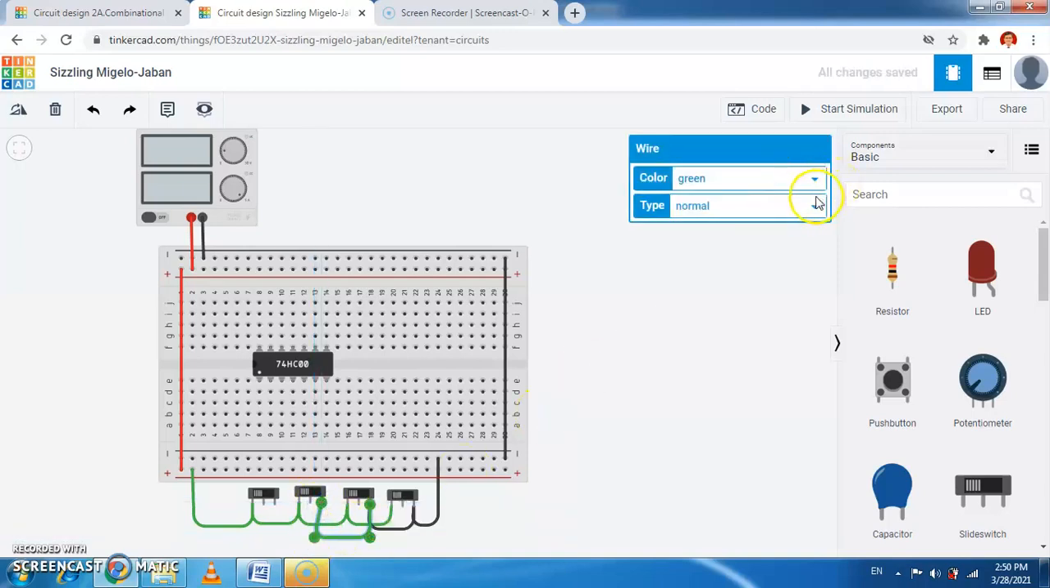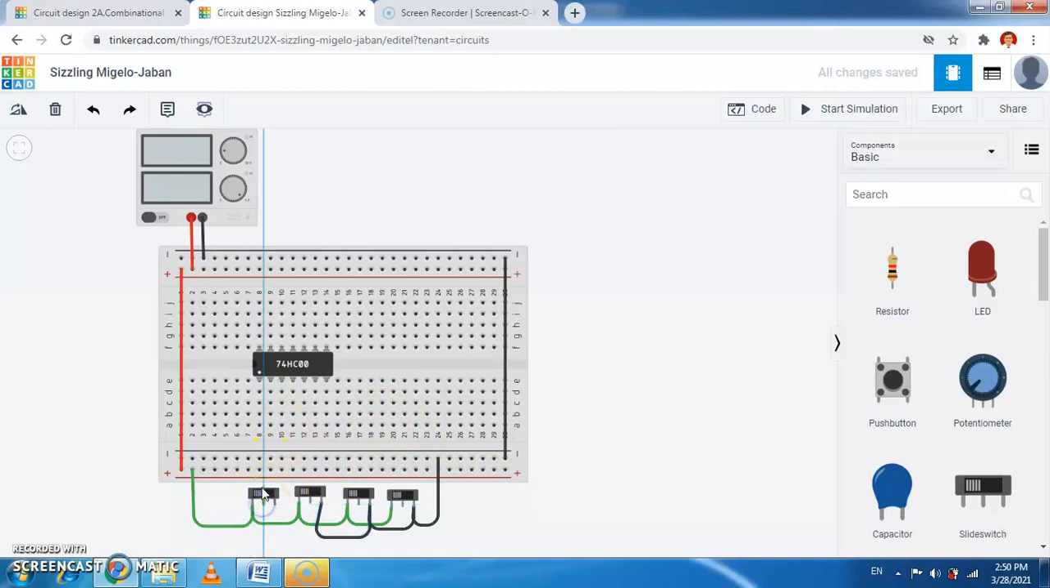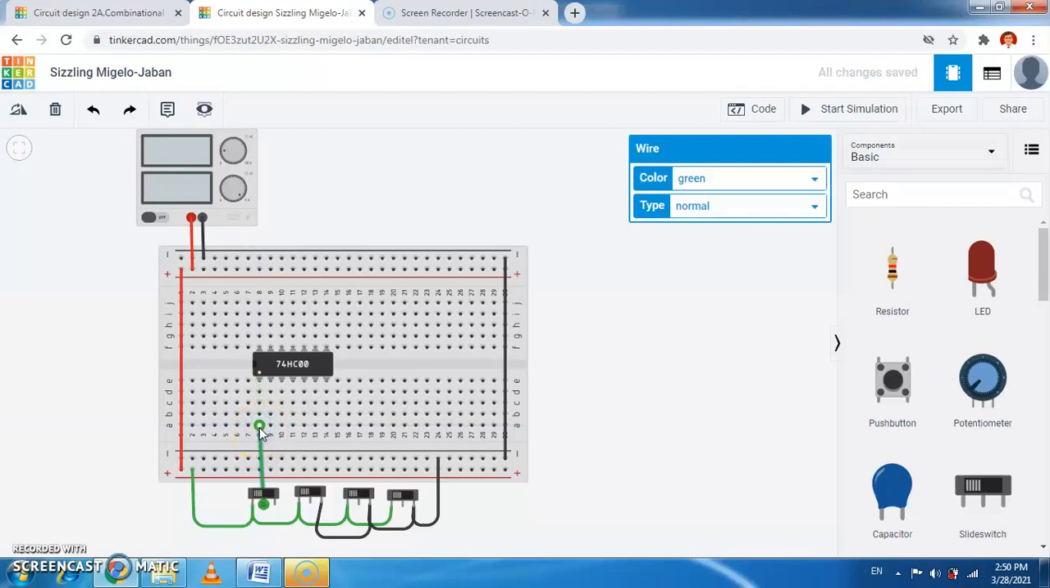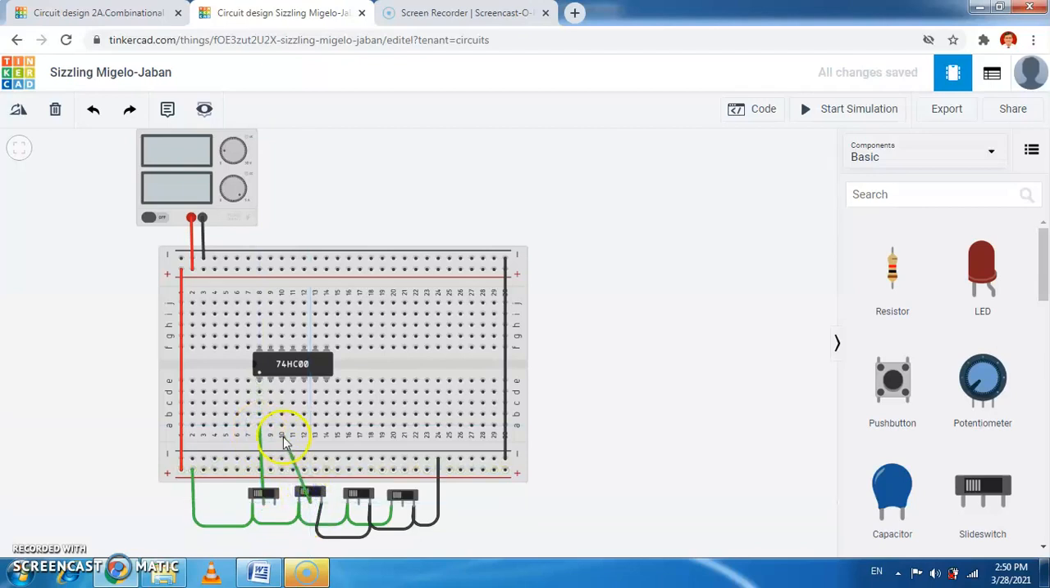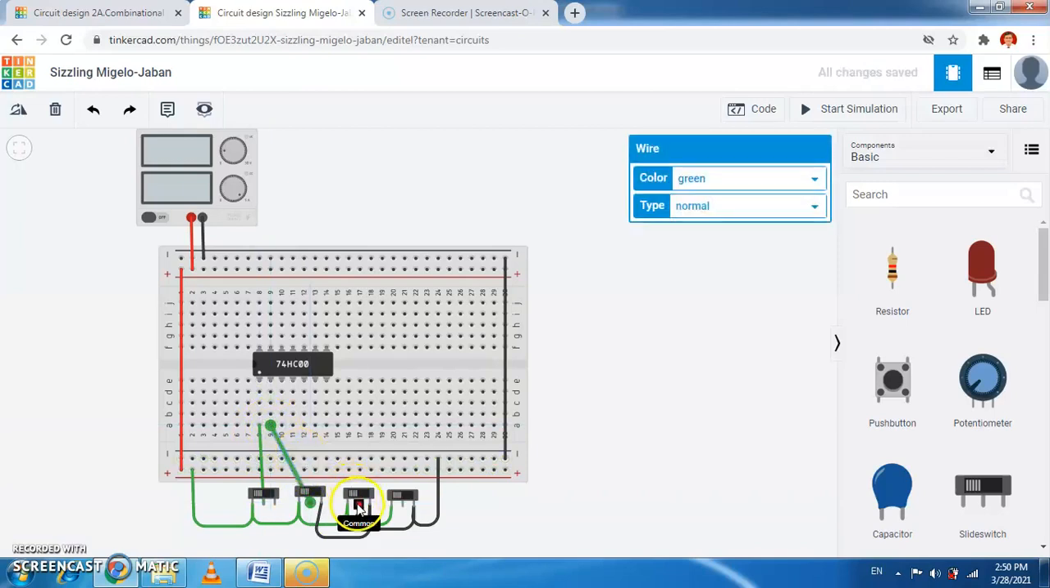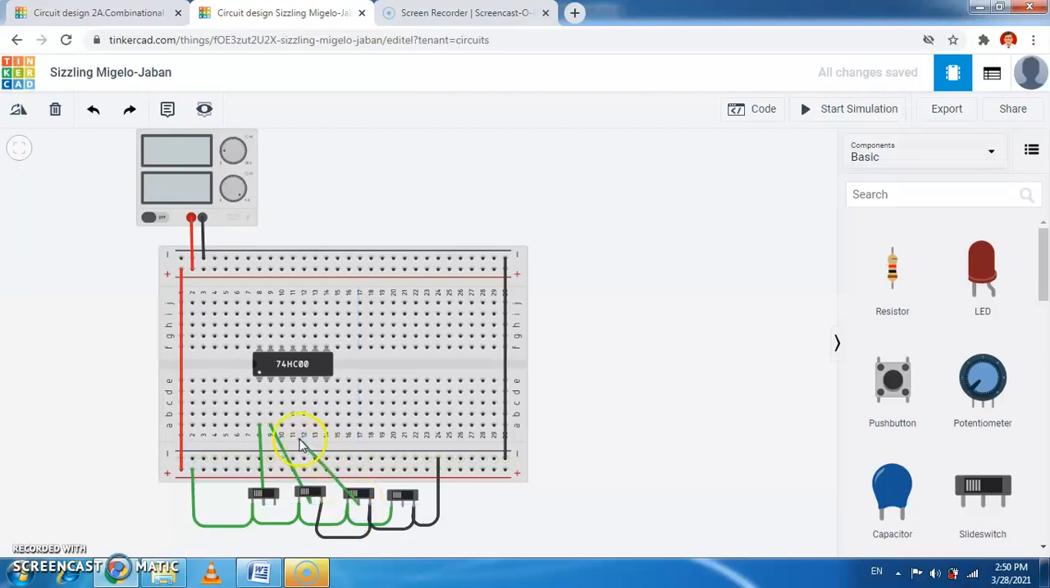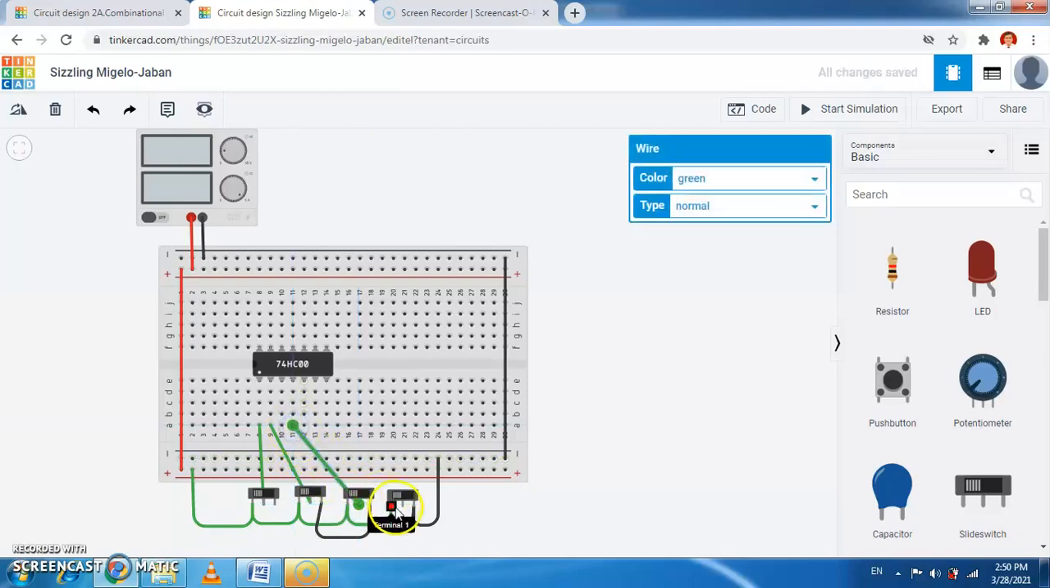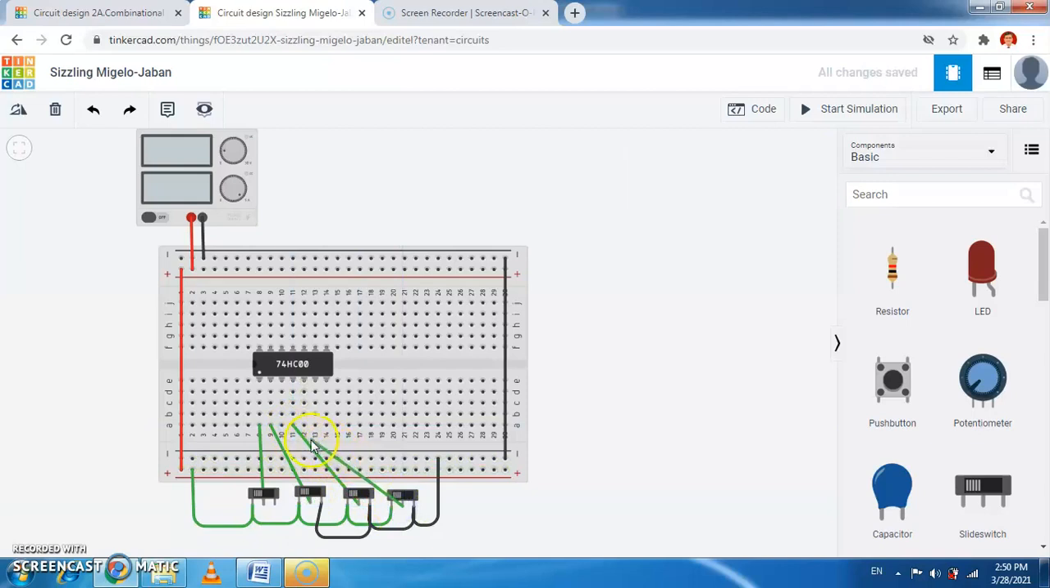This is also black here. So in this way we connect these switches here. Then this terminal should be connected as an input, that is A. This will be connected as B, that is pin number 2. Then this will be connected as pin number 4. Then this will be connected as pin number 5.